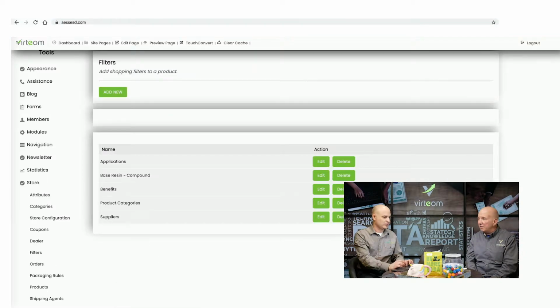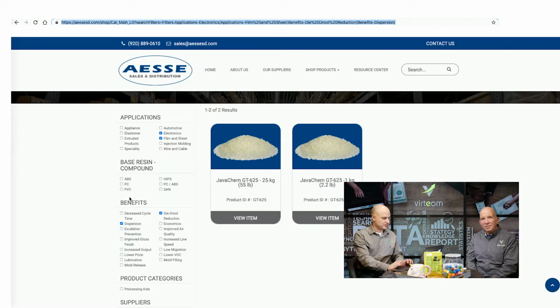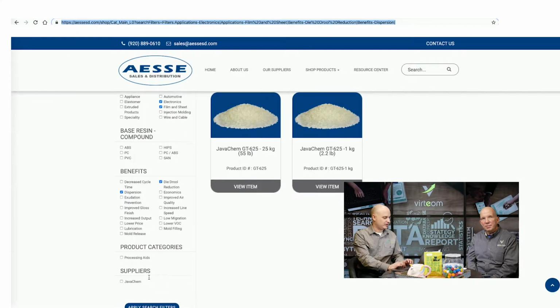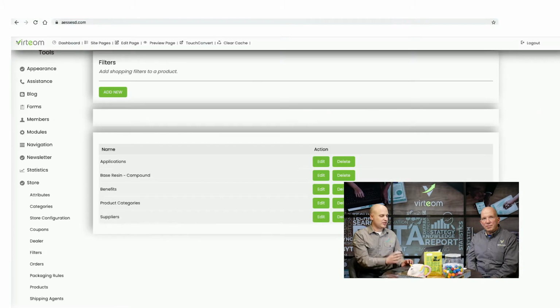So if we look on the back end here: application-based resins, benefits, products, categories. The client was freaking out. They were like, I don't know how we're going to give you all these hundreds of thousands of combinations of doing this.